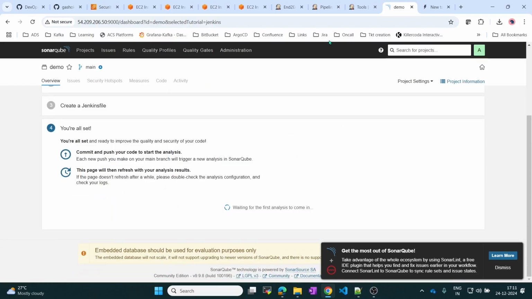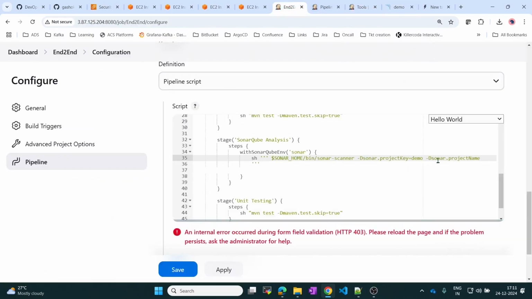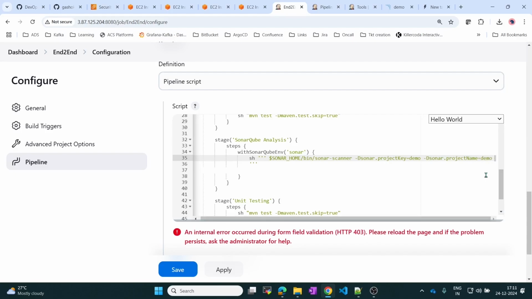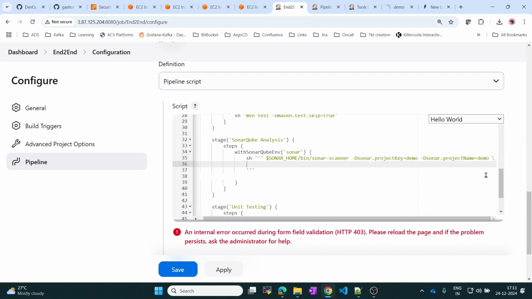So the same thing we are passing it here under project key. Also we are giving same project name. Also we are going to give the same, demo, and then we have to do like which binaries we have to scan. sonar.java.binaries. Okay, so what and all we have defined.